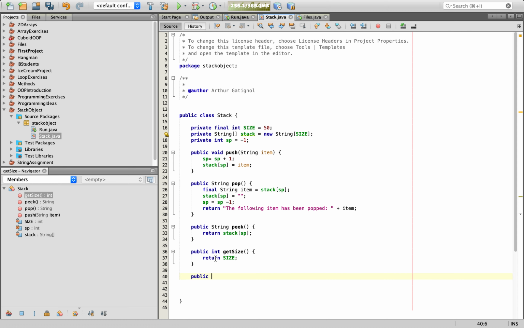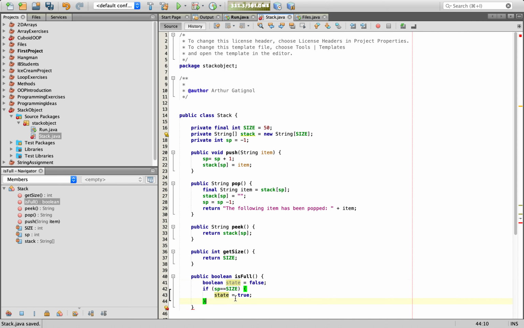So public boolean is full, so you'll see why in a minute. If sp equals the size, so if it's full completely, like if the stack pointer has reached the final slot and it's full, we will set the state to true. I forgot to define state, so boolean state equals false, meaning it's not full yet, and then you just return state.